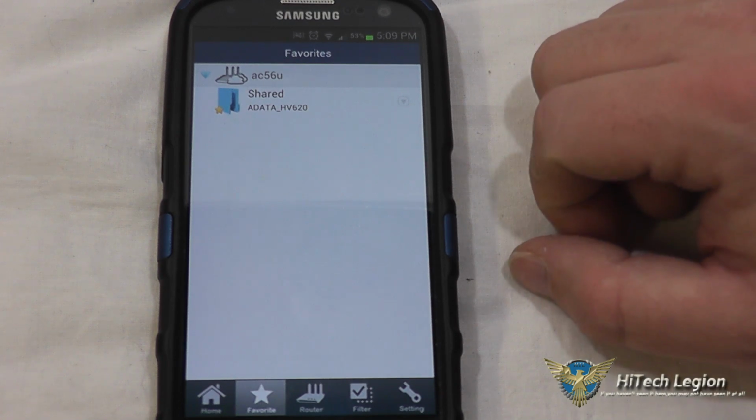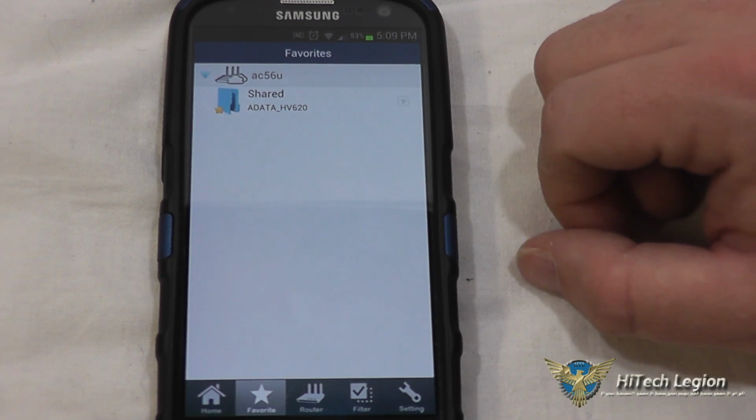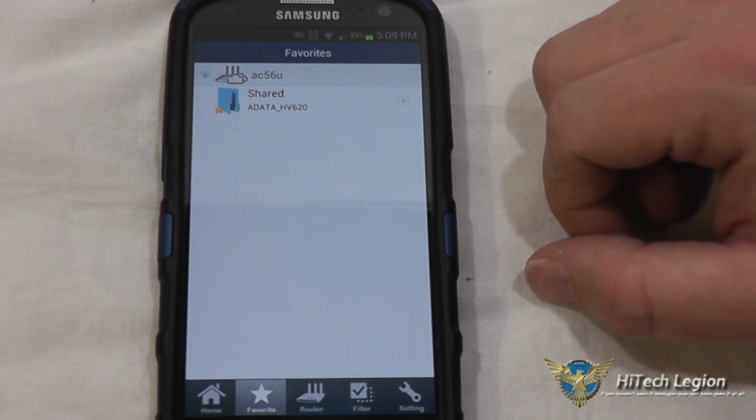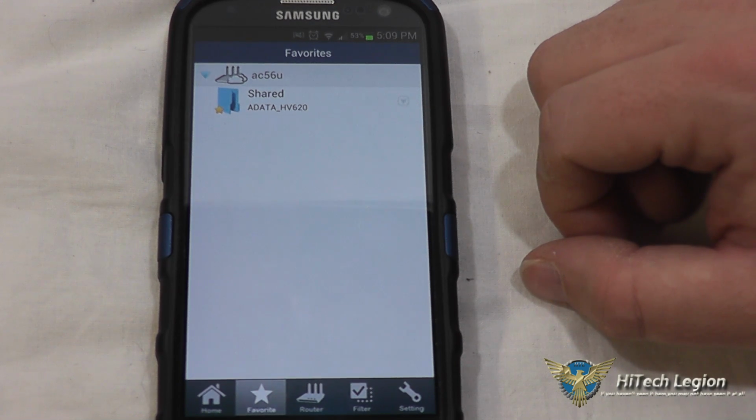That's just a quick overview of the AI Cloud app on the Android device, and overview of the setup for AI Cloud on the router itself.